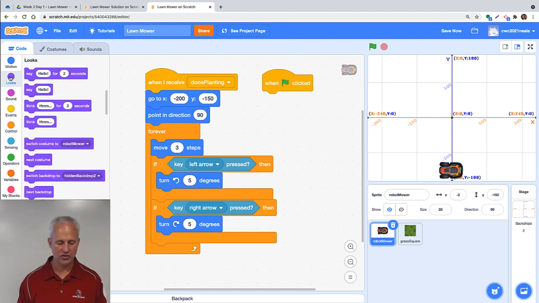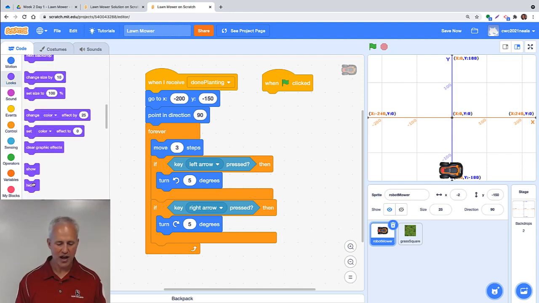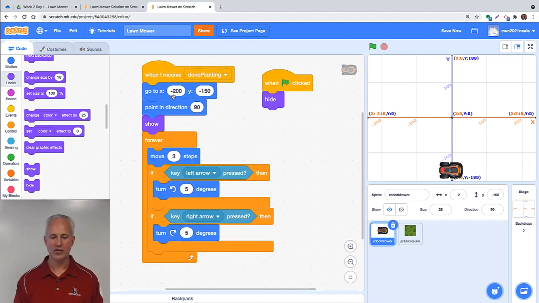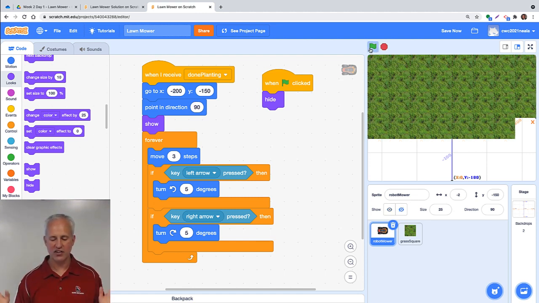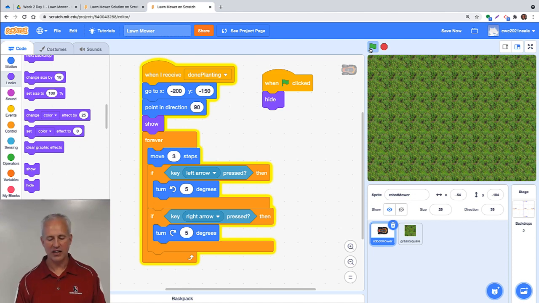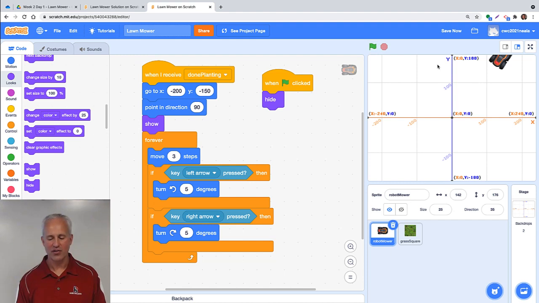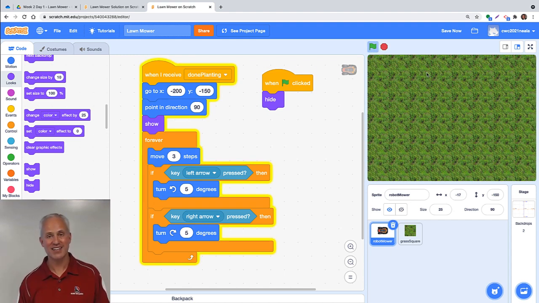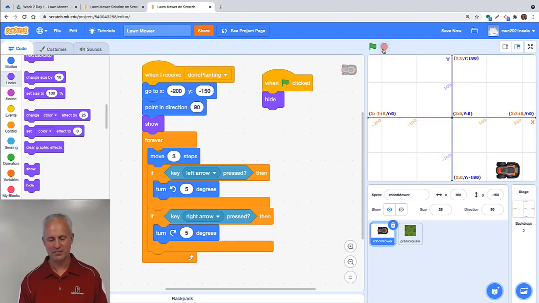If you wanted to, you could go one step farther. You could go into looks, and you could hide him when the green flag is clicked, and then show him only when he's ready to start moving, right? I personally choose to put the show after his X and Y have been set, just so there's no chance of seeing him in two places. But now if you run it, you can see he's just not there, and then he starts moving once all the grass is done. Now you can't see him moving because he's underneath my grass. I'm kind of surprised that he's underneath my grass, but it'll be fine.